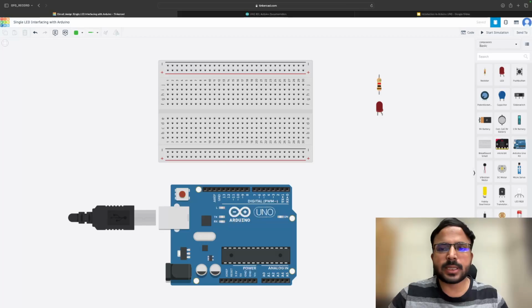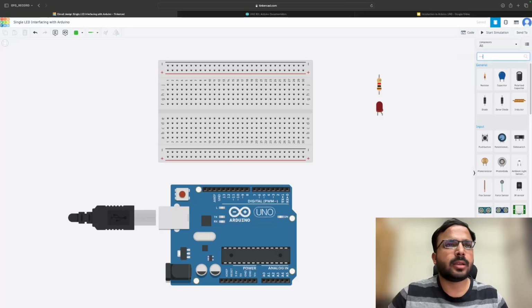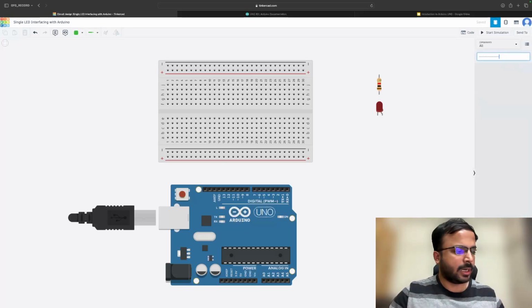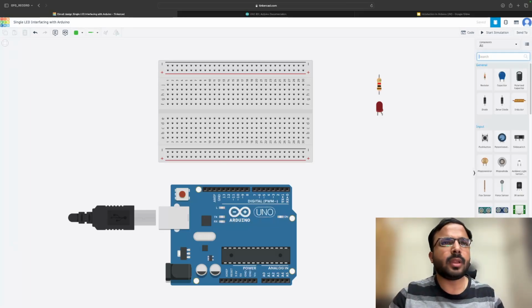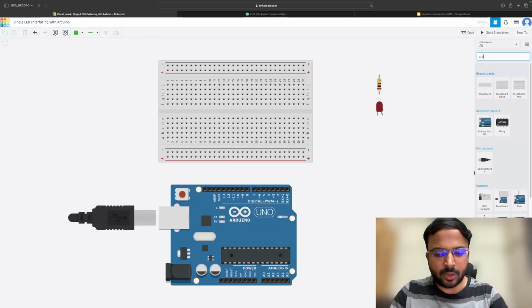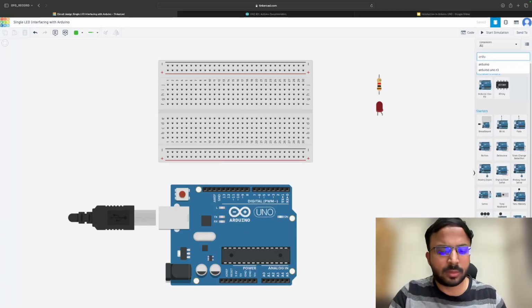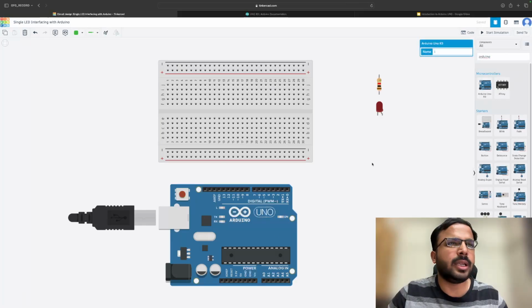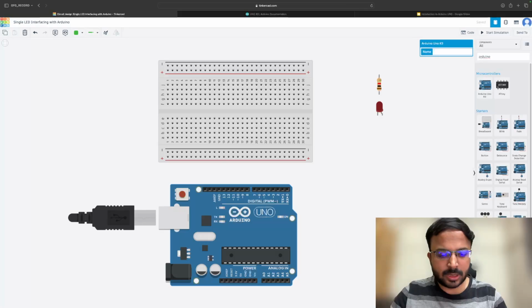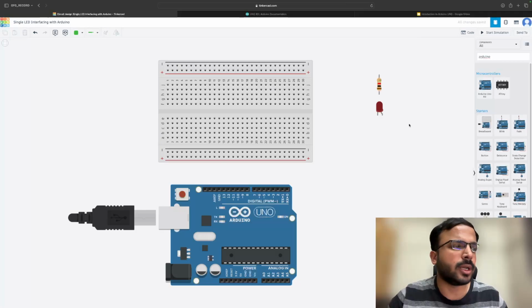And here our first thing is to take all the 4 components which we decided. So we can select all, and we can search for Arduino. So we took Arduino Uno R3. So this is our Arduino Uno R3. You can name this, so name is 1, or you can also name this component 1. Let's name it component 1.